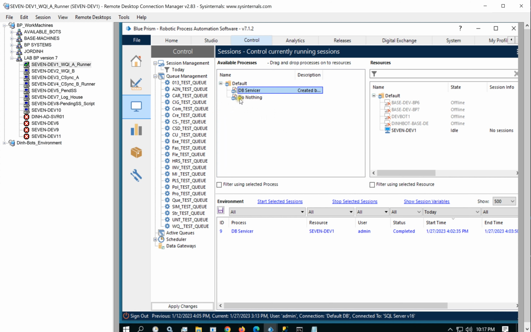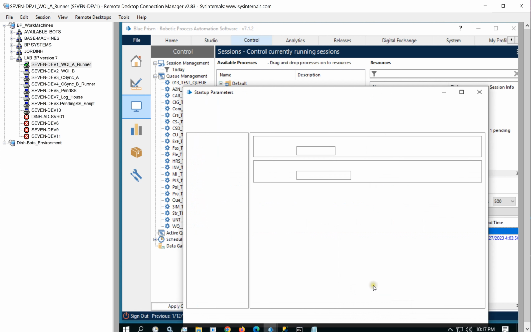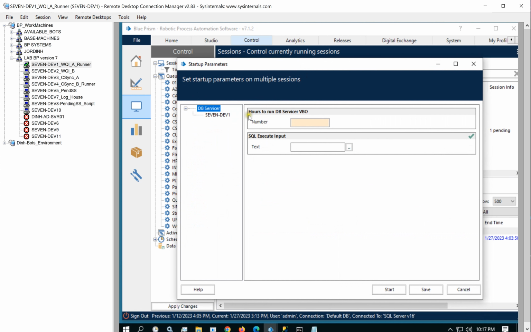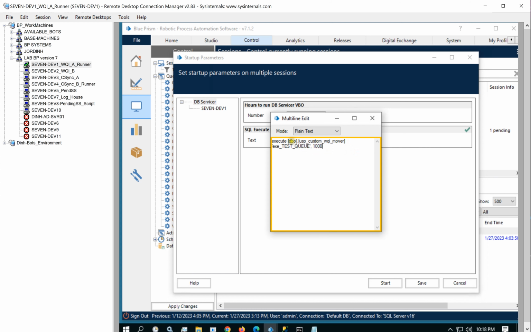And as I stated before, I enhanced DB Servicer to be able to handle calling a stored procedure. So I'm just going to drag it over here. And as you can see, it created a session in pending. I'm going to set up the startup parameters. So this is DB Servicer. Most of you are probably seeing this for the first time. You can ignore this top part. What we want to do is this one right here, SQL execute input. So I'm going to put in the procedure. This is the command.